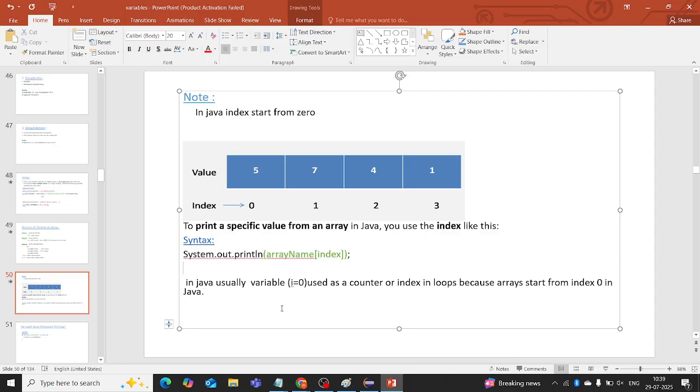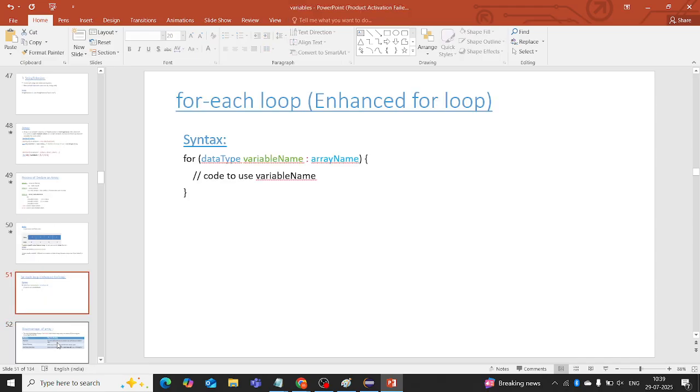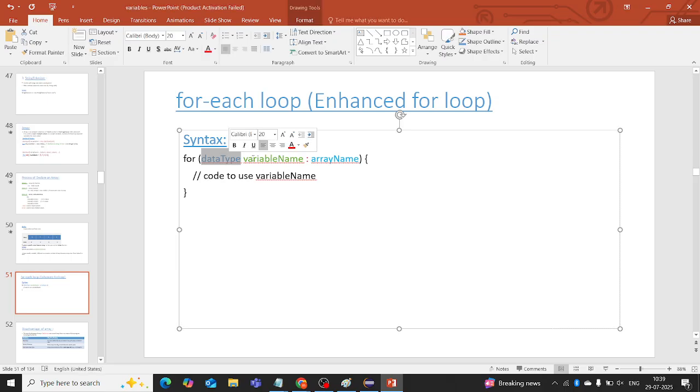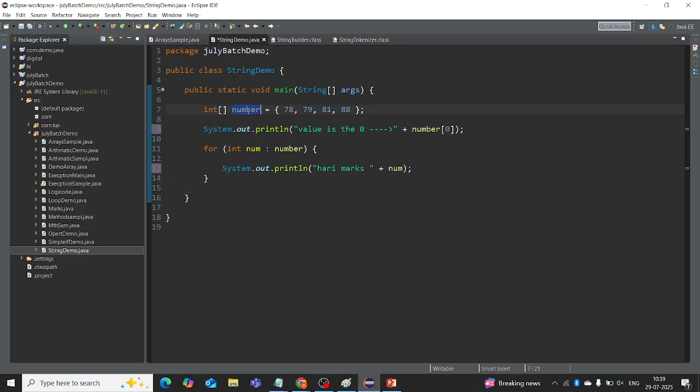After that, okay, for each loop. Here I explained for each loop, right? Data type, integer, variable name. Okay, we have to give a temporary variable, then the array name. What is the array name here? This one, number. Number is one array name, this is one temporary variable. Whatever data is iterated, it will be stored in the number. I am printing this one. Okay, whenever it becomes false, it will go out of the block.